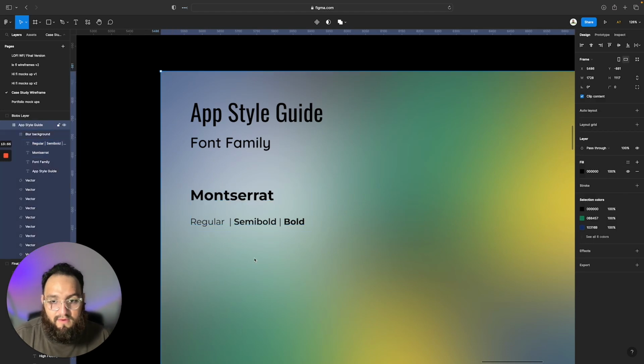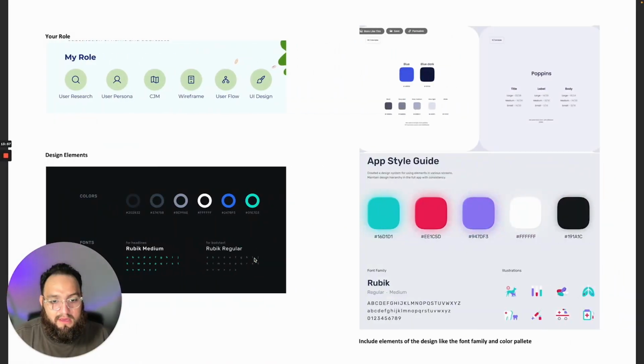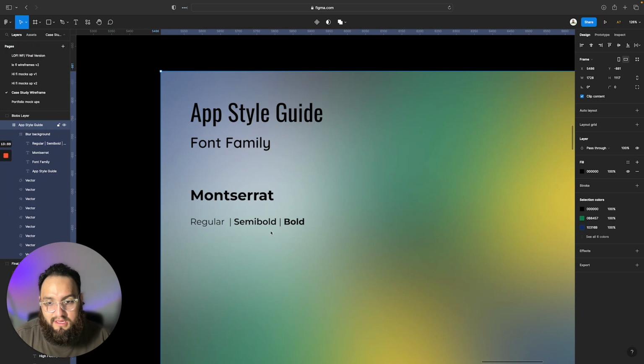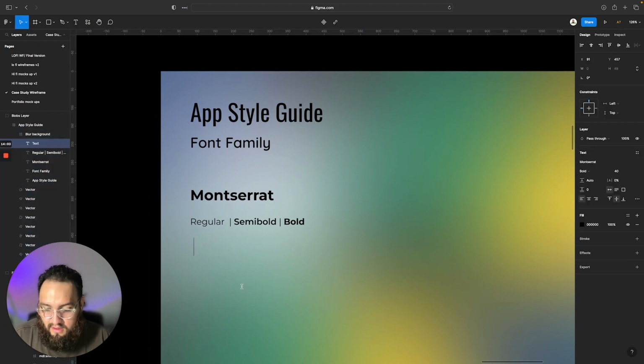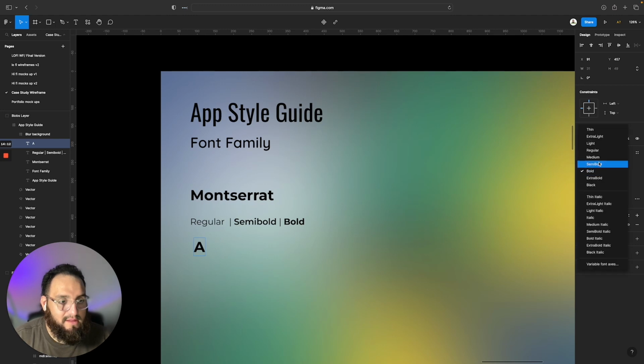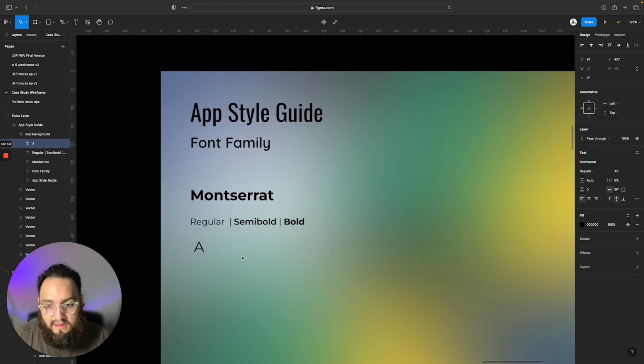Perfect. And then what we're gonna do under that is we're going to go ahead and do something fun. Let's add another text box right here. And we're gonna go ahead and just spell out the alphabet for ourselves. Let's do it in regular so it's not competing. Let's make these all size 32.